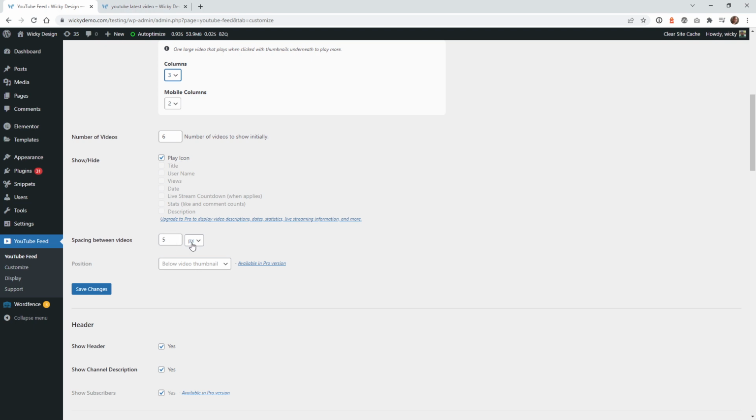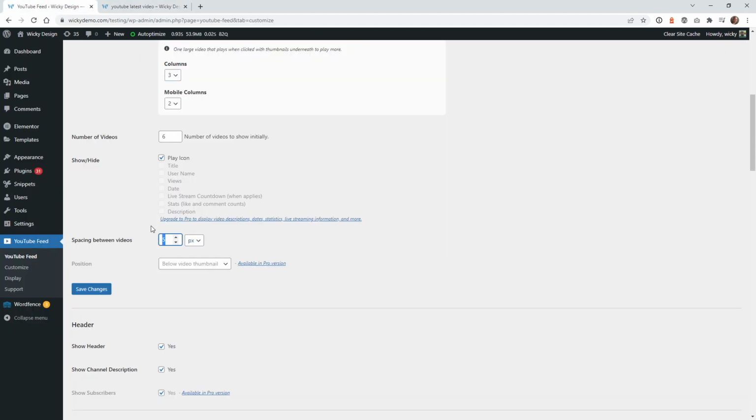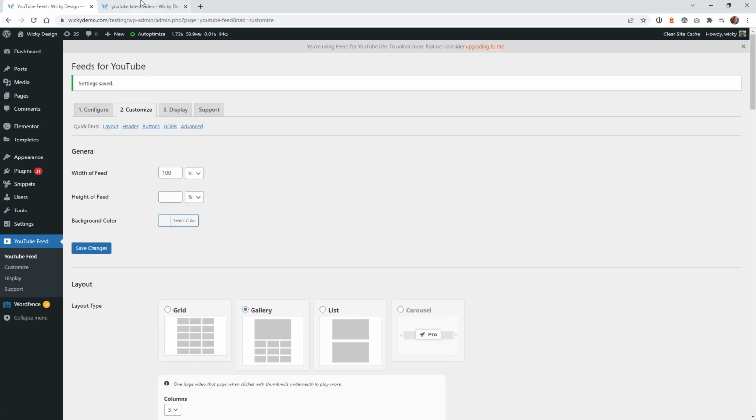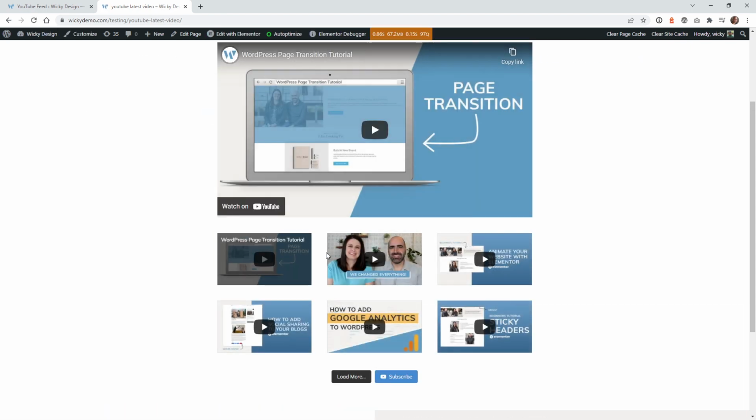Space between videos, just 5 pixels. You can see right here, 5 pixels is in between. So if you wanted, you can change this, let's say something a little bit bigger so you can see. Let's do that, hit save, and hit refresh. And you can see right here now there's a lot more padding in between these videos.